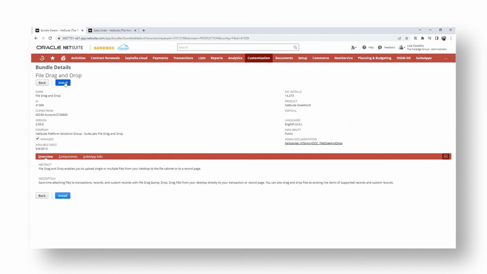Only account administrators can install and configure file drag and drop. After it has been installed, you can then deploy the functionality to other users in the account.